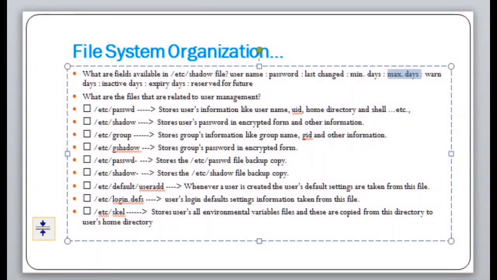Next we have /etc/gshadow. And as you can imagine, that's going to store the passwords for the groups. Okay. And then next we have /etc/passwd, and then we have a small little dash next to that.